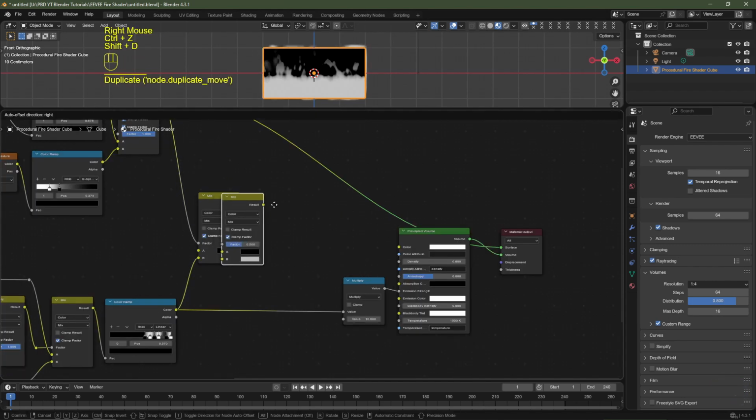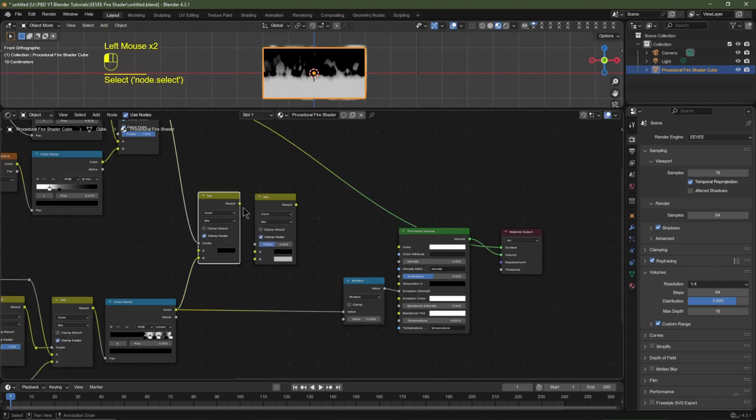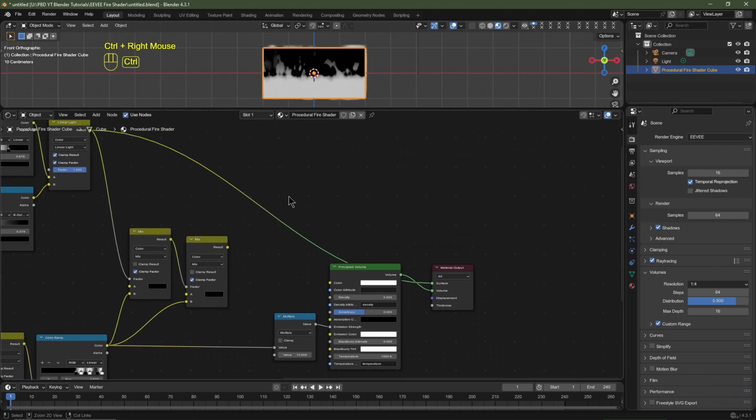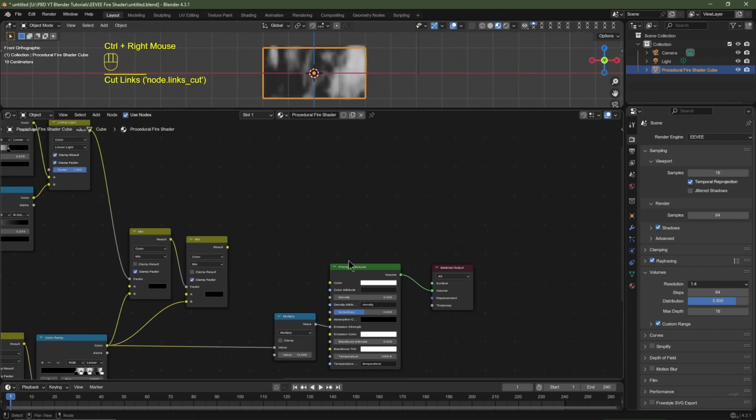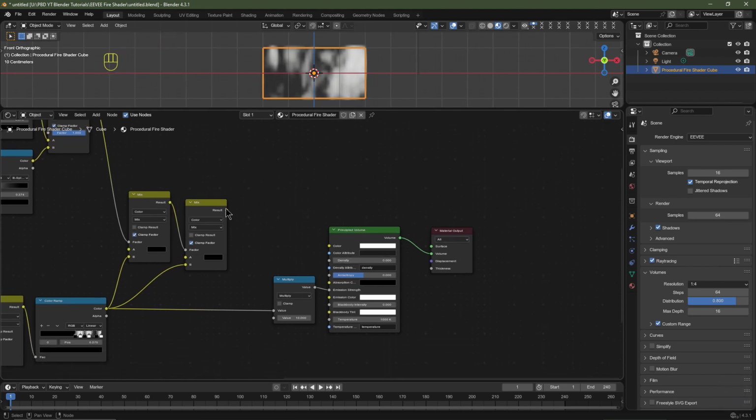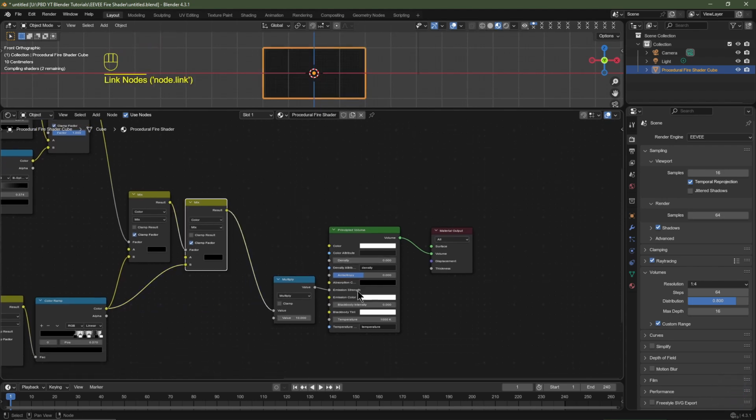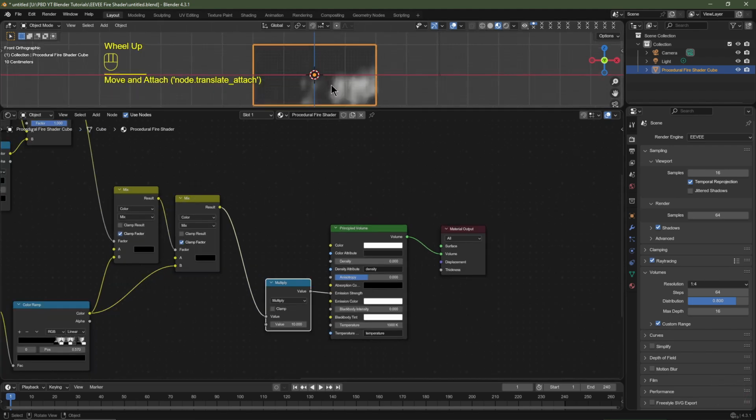I'll just hit G, we'll just drag this over to here. I'll then hit Shift D to duplicate that node. I'll plug the result into the factor and the color from this bottom color ramp into the bottom socket of the mix color node. I'll hold down Control, right click and drag, and we'll disconnect that from the surface. I'll then plug the result from this mix color node into the top socket of the multiply node, which goes into the emission strength.